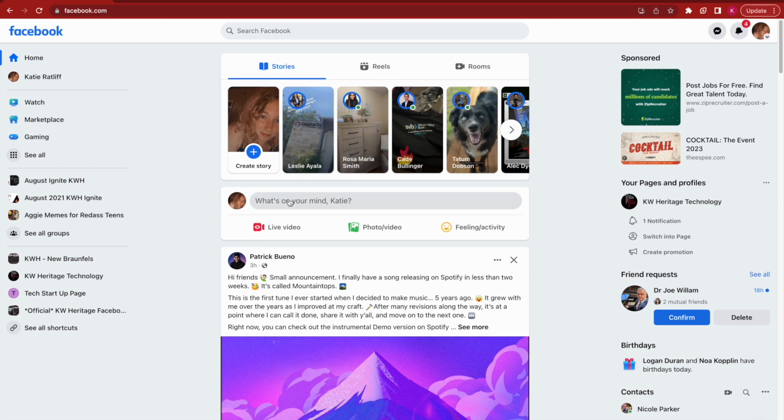Both of these can be photos and videos, and so be careful with that. Just make sure you are posting into the correct spot. You'll either say create story or you'll click on what's on your mind.